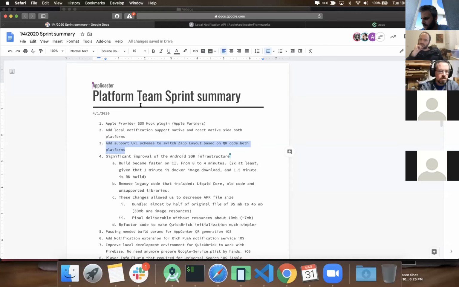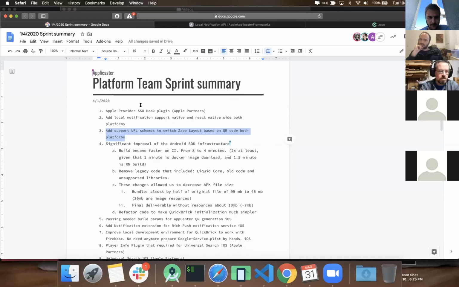Okay, next huge addition, I think, was a significant improvement of the Android SDK infrastructure. Build became faster on CI from 8 minutes to 4, so it's almost 2 times. We removed legacy code, the old Liquid Core code, and unsupported libraries. After these changes, we were able to reduce the application size from around 95 megabytes to 45. 30 megabytes is usually image resources, and the final deliverable without resources is about 10 megabytes.